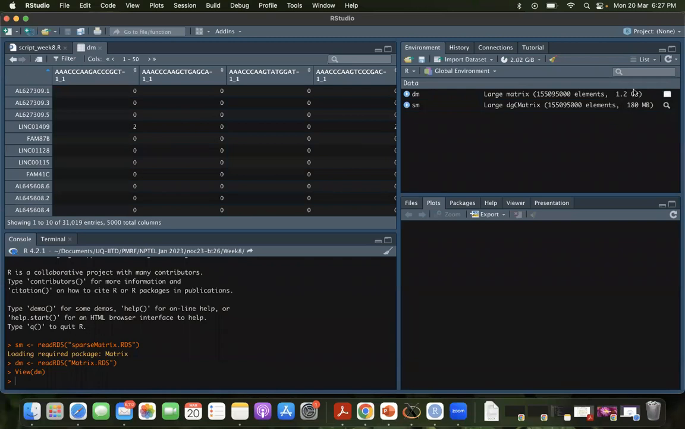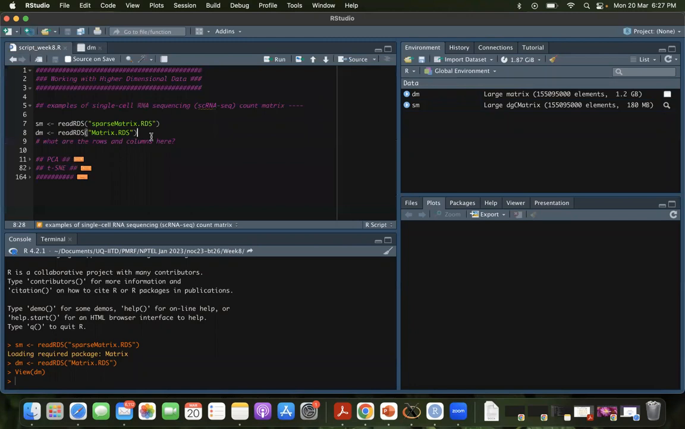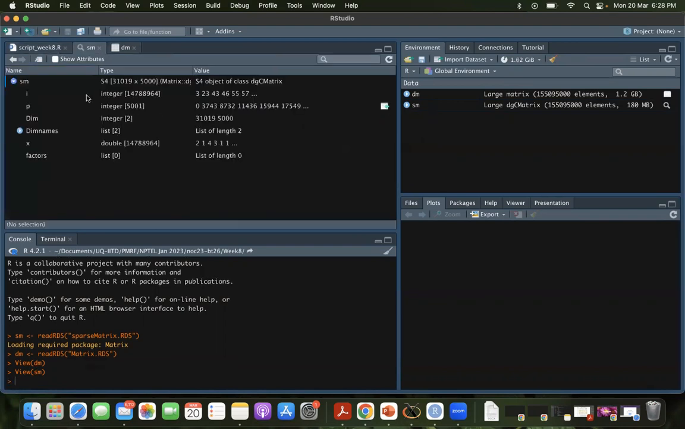So you have whatever n times d number of elements here, which is 155 million, and there's some 1.2 GB of information here. So what has been done to reduce the size of such data is that it has been converted into something that is known as a sparse matrix. We already know what a matrix is. This was an example of a matrix because we just had numbers all throughout. So here we have a sparse matrix.